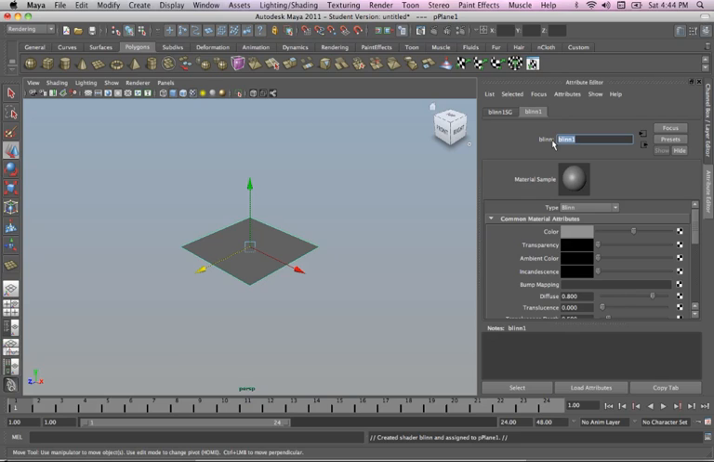Let's go ahead and change that name. Remember, Maya doesn't like spaces and fancy characters. My first material, that's fine. And let's go ahead now and change the color of this material.